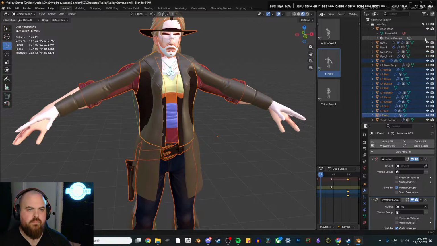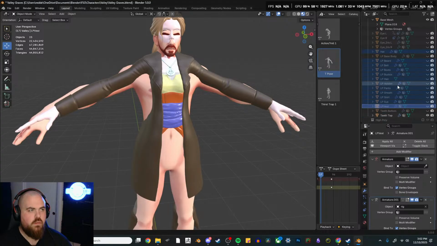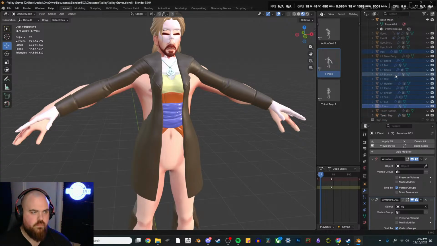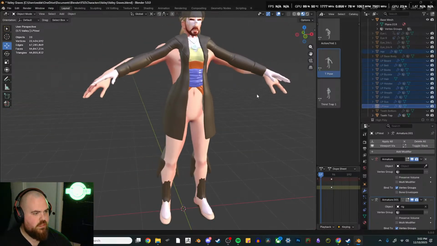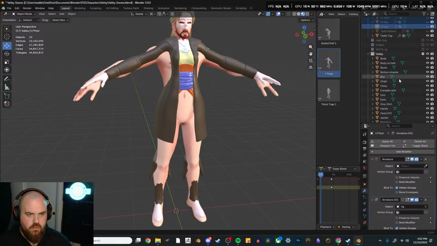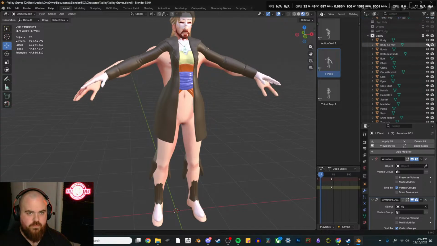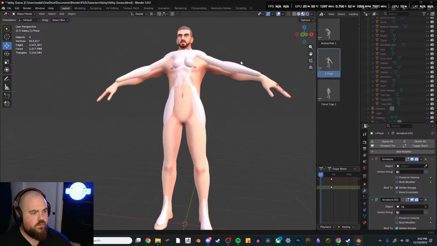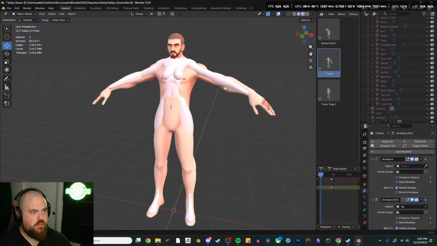Just gonna do this. Keep things simple, keep things safe. Just because I need to use that topology. And then we're gonna do that to her as well. So she's not going anywhere, she's staying right there.